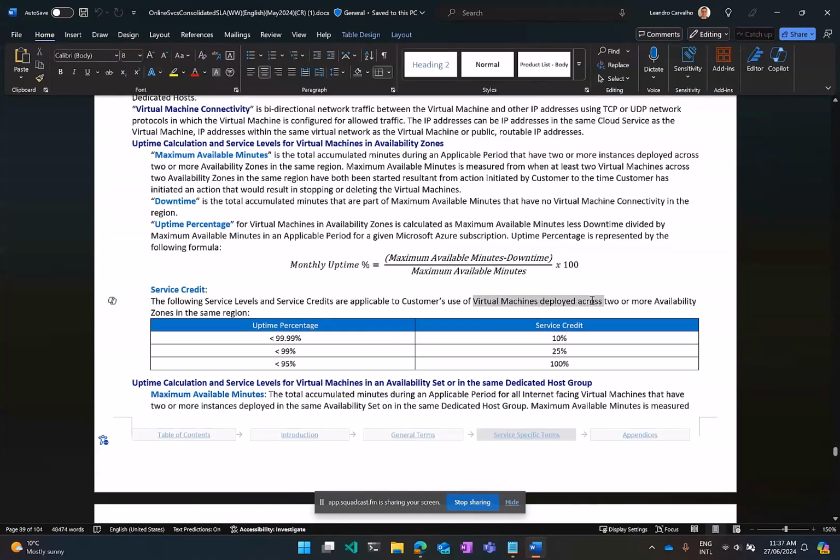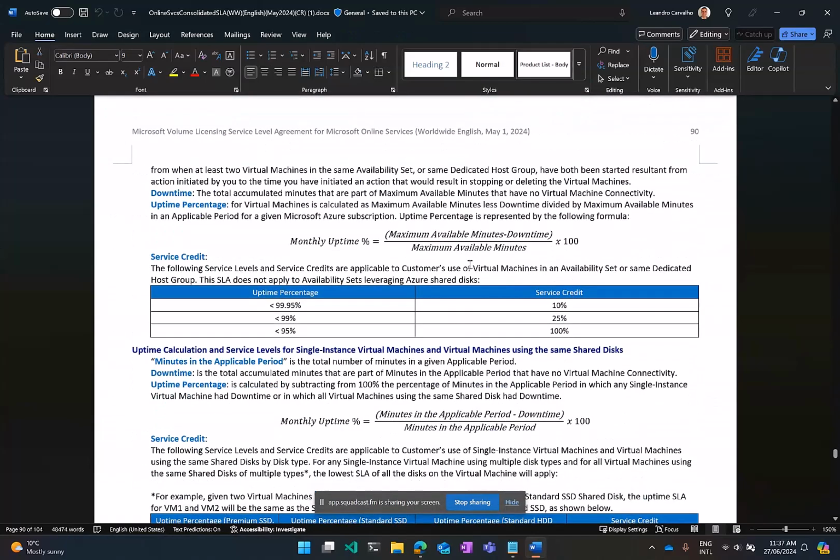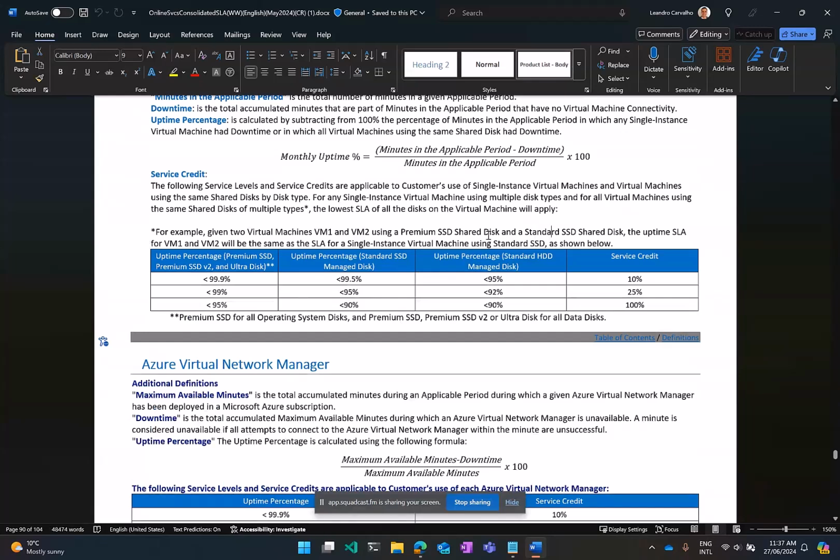more availability zones. If we go down here, have a look at this other example, virtual machines in an availability set or same dedicated host group. The SLA has dropped from 4 to 3 nines and a half. And if you go to two virtual machines, V1 and V2, using a premium SSD shared disk, the uptime SLA is 3 nines. So can you see here 3 different SLAs for the same service? The difference is how you deploy it.